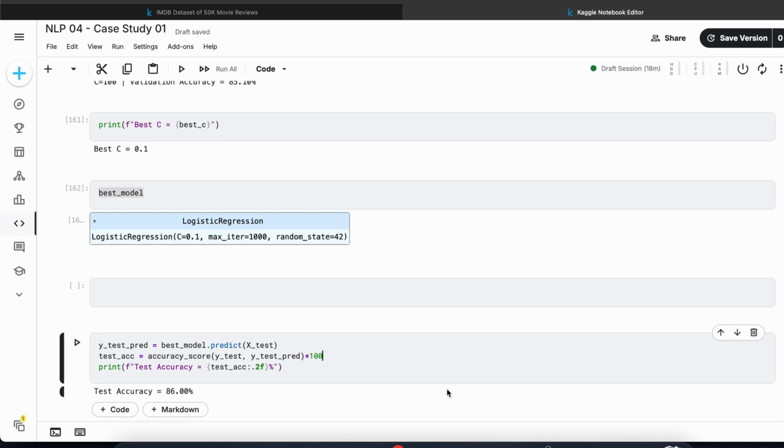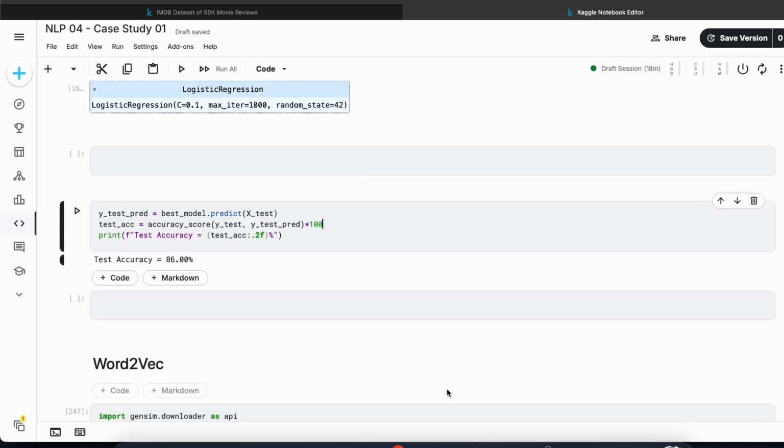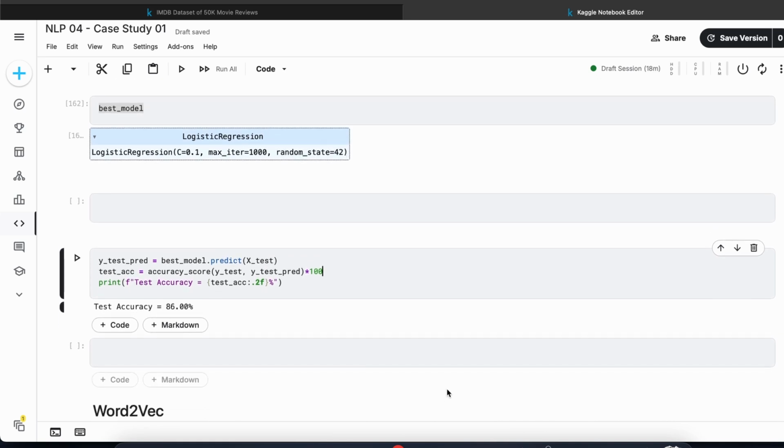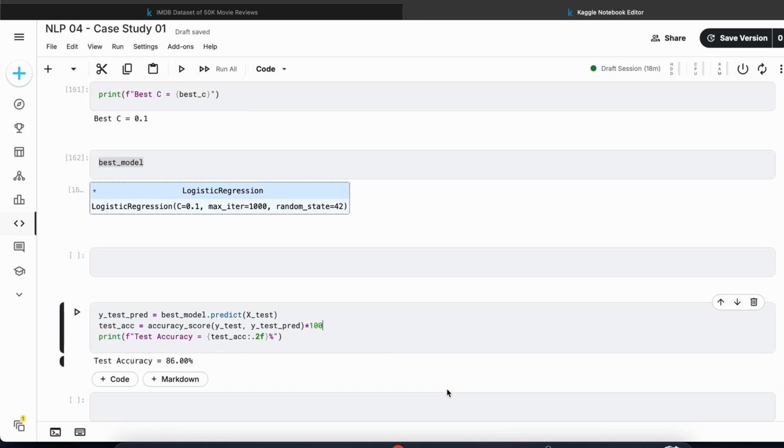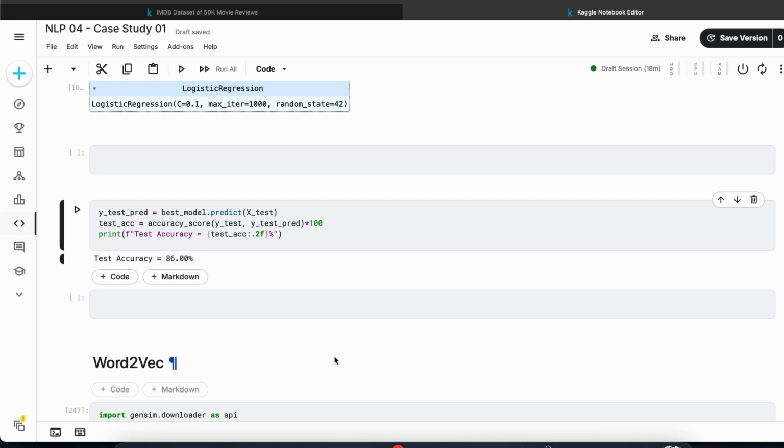Okay, let's look into some other techniques. Here we have used Word in this example. Let's now try with Word2Vec.